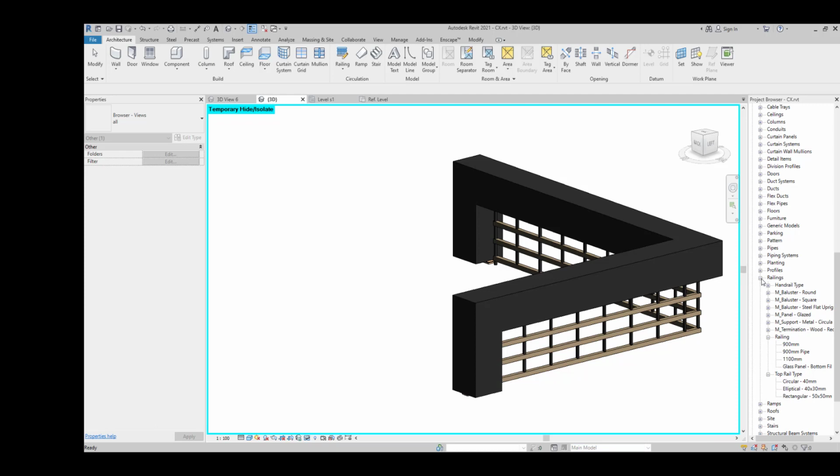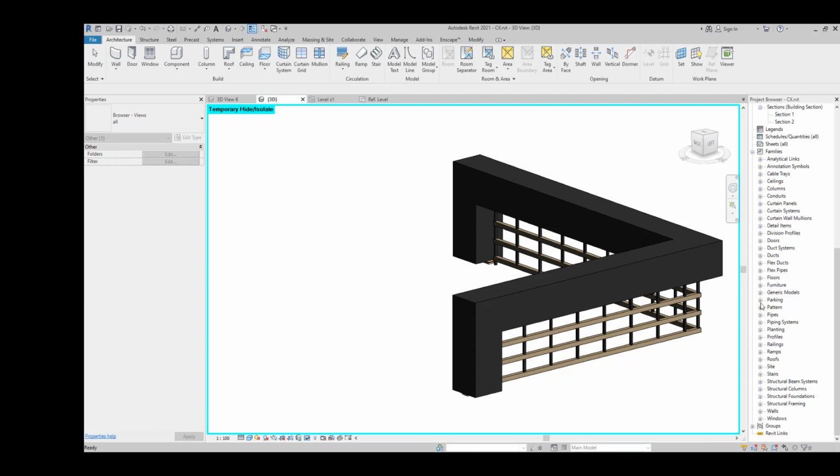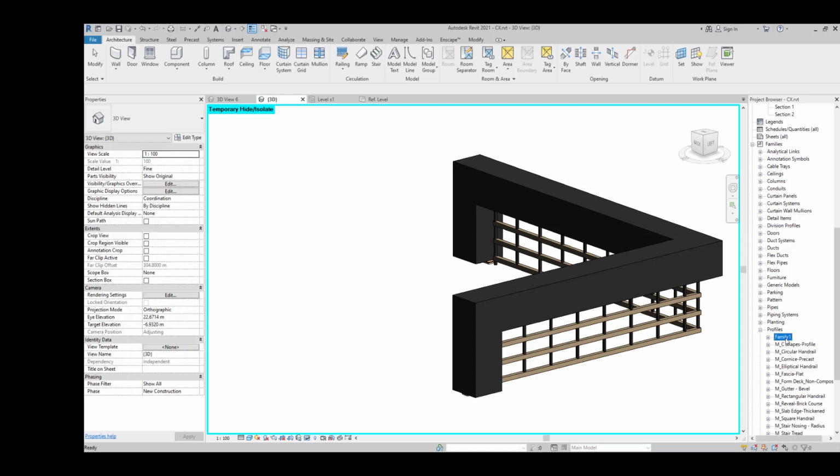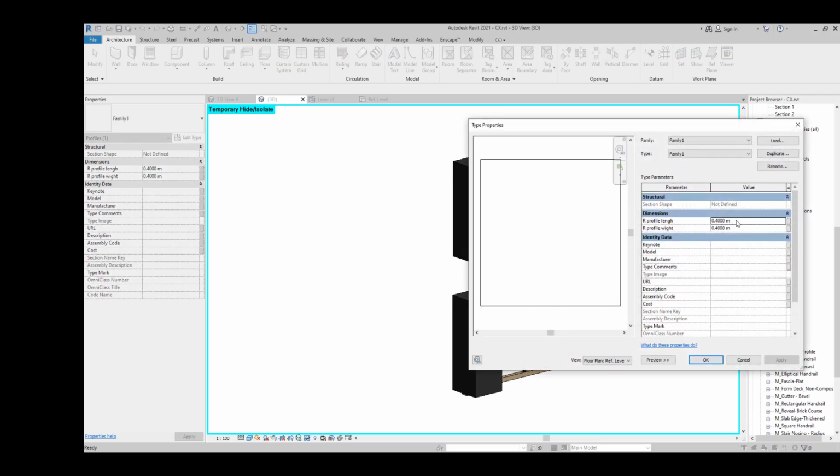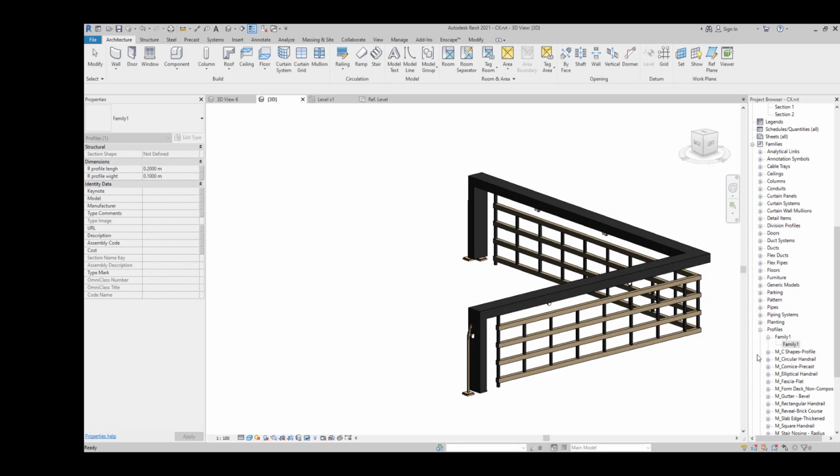Here we will go, instead of railing we will go to the profile because we create a profile. So we need to go to the profile and we will see our family one here. Double click on your family, open the setting, and here we will see the dimension which we created for length and for our width. So I'm going to change it, for example, this is the length, for example, to 20, and the width I'm just going to leave it for 1. Then click OK, and you will see it's going to be changed.